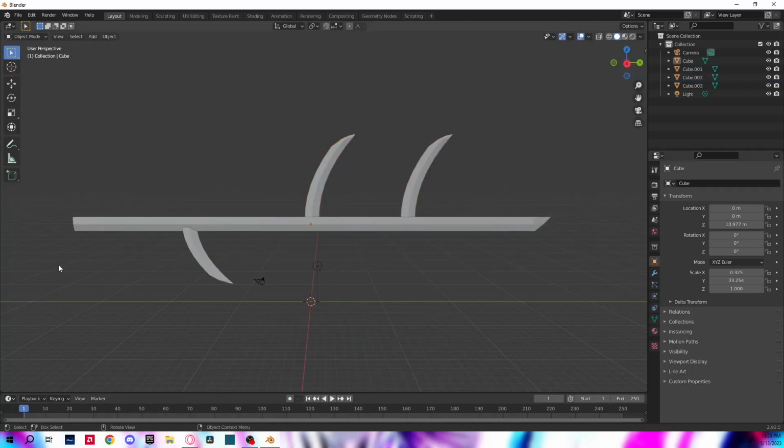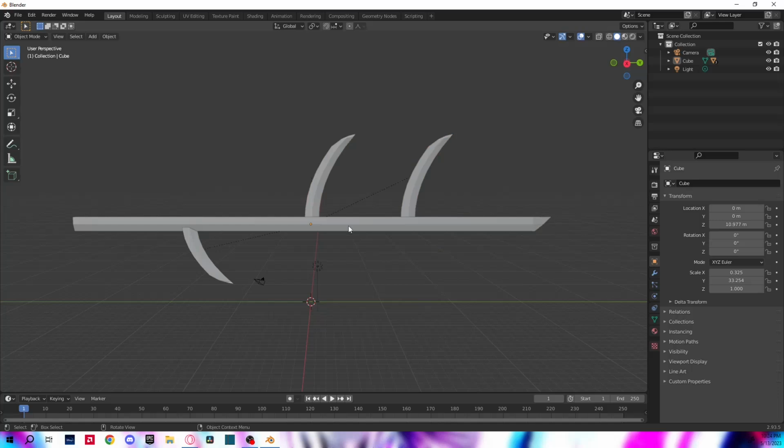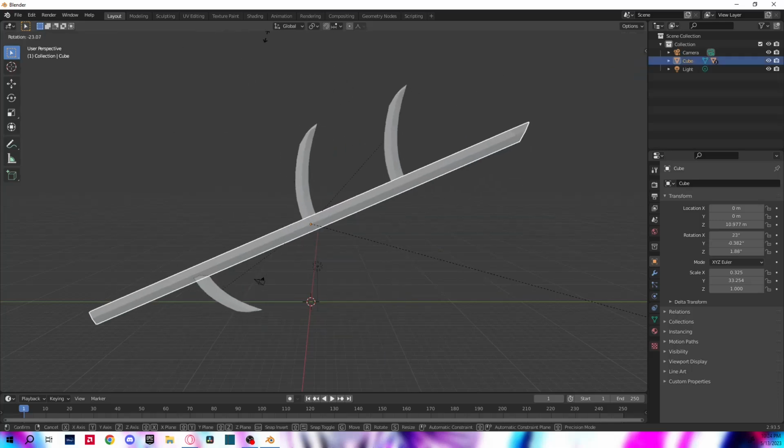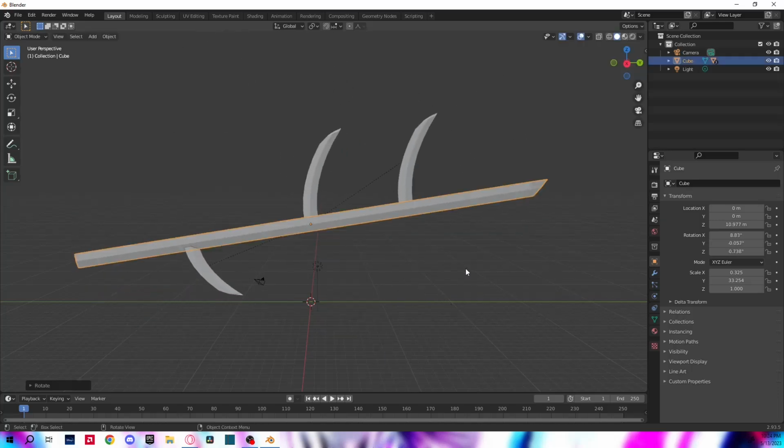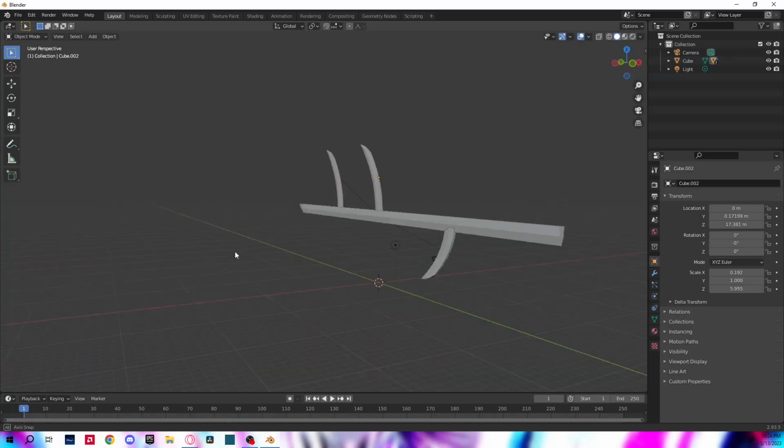So now you want to select everything. Make sure to select the main blade last. So shift select all of these. Right click, then hit parent object. There we go. Now you rotate this. It rotates everything, but you can still rotate it individually. So look. Pretty cool.